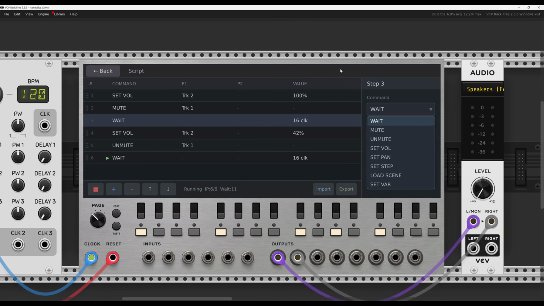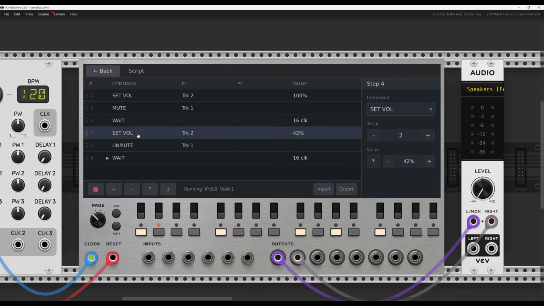The script editor has two panes. On the left is the list of instructions in order. Click one to select it. On the right is the detail panel, where you edit the selected instruction's parameters. The toolbar on the bottom has controls to start or stop the script. Also included are buttons to insert a new instruction after the current one, delete the selected instruction, and move the instruction up or down in the script. On the right side of the toolbar, you have buttons for importing and exporting scripts.